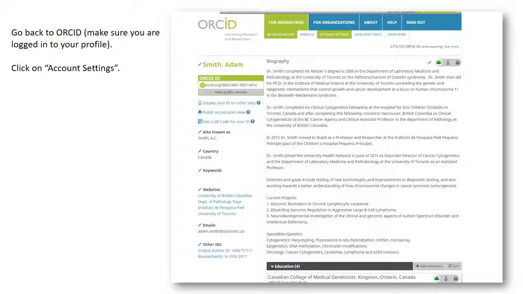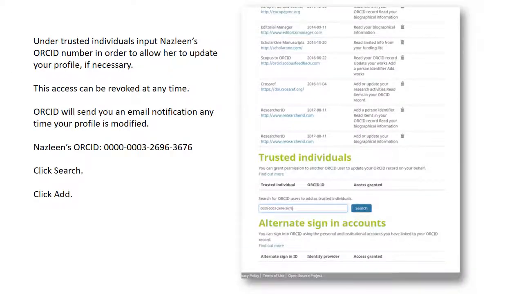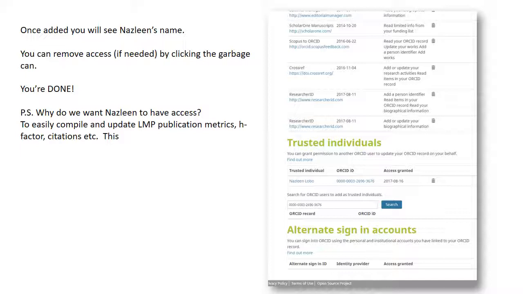So, final step, link to LMP. Very easy. Go to your ORCID page and click on Account Settings. It will then bring you to this page where you can see a list of trusted institutions and trusted individuals. So you can go down to the Trusted Individuals section. You can put in Naslene's ORCID ID number, which is here on this page, and click Search. It will show Naslene Lobo's name, and then you click Add. And then it will show up here in your trusted individuals.